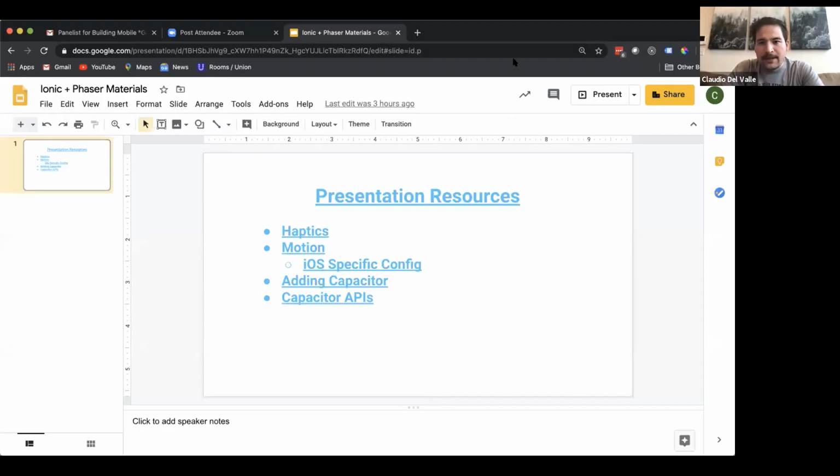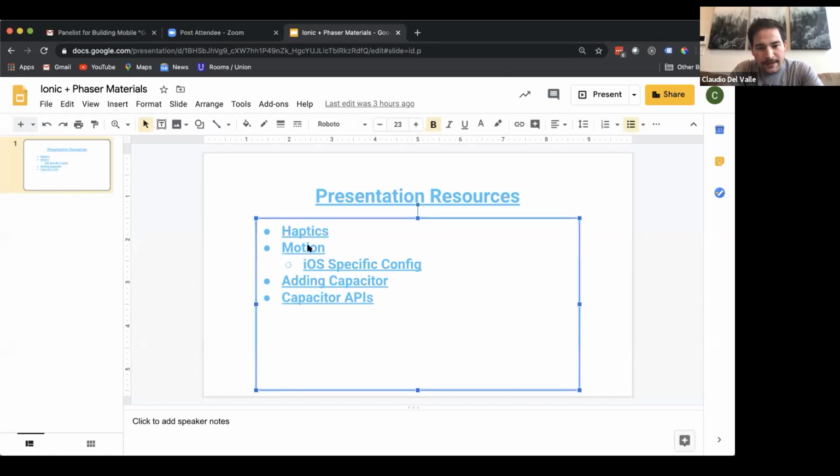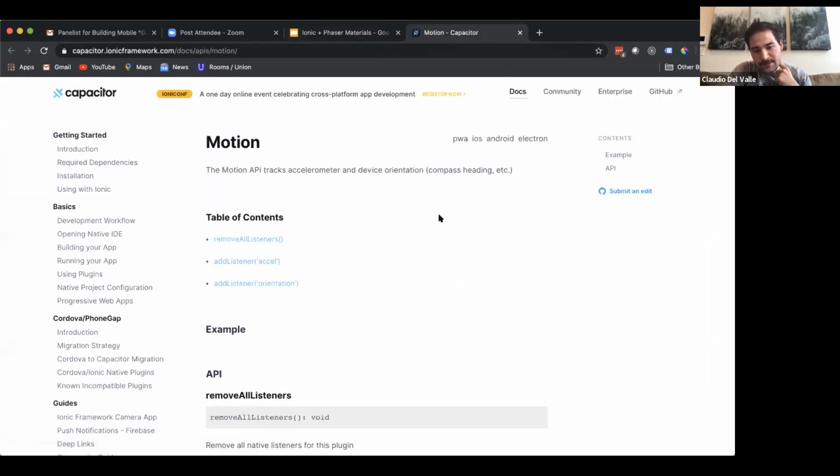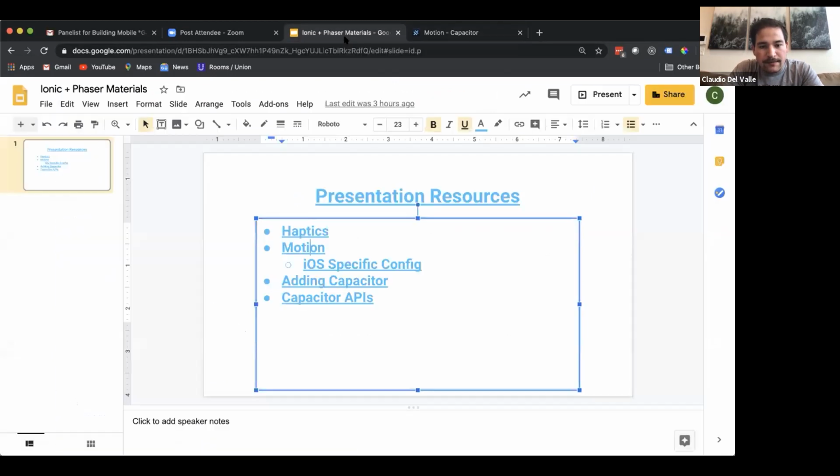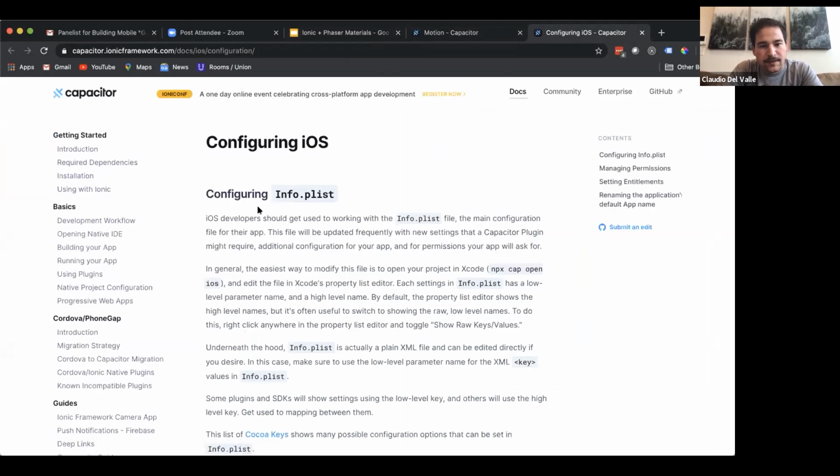I understand that writing documentation is hard because you can't know what the average reader is going to know. But I did find that when using the Motion API, it was working well on Android, but it wasn't until we tested on iOS that we found something missing. We had to look into this section of the documentation, which is the iOS specific configuration when using some of the capacitor plugins and APIs.